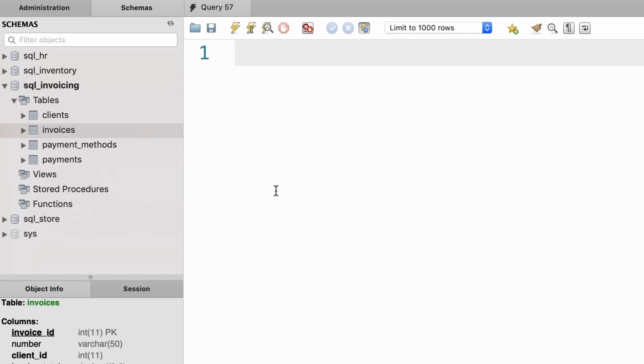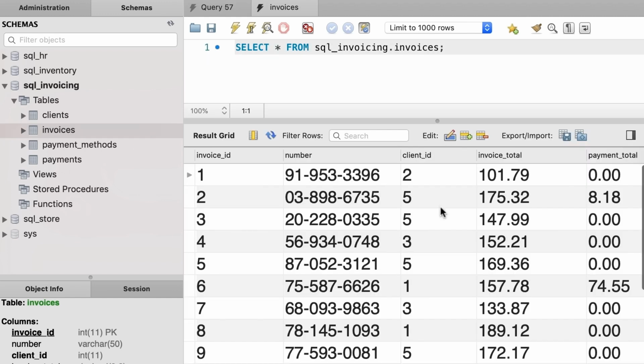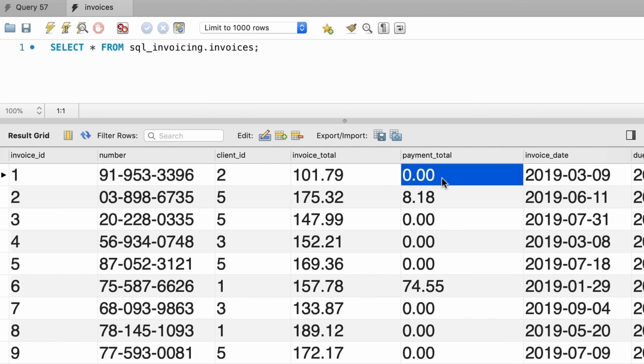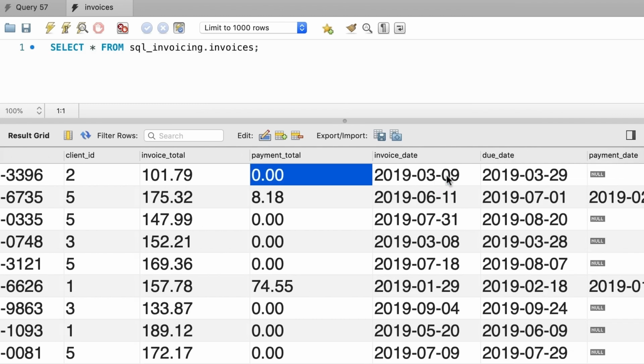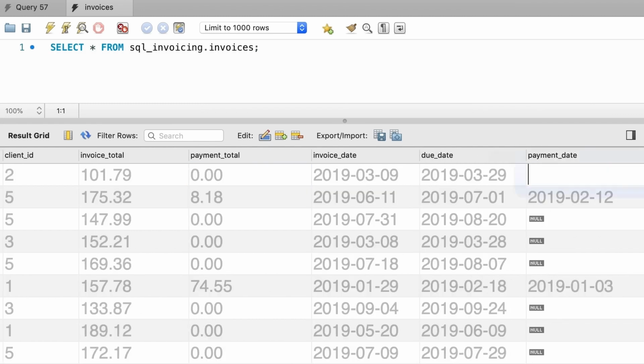In this tutorial, I'm going to show you how to update data in SQL. So back to our invoices table. Look at the first record here. The payment total for this record is 0. And obviously there is no payment date. Now let's imagine that there was a problem in the system that recorded this information. Let's say the client paid 10 for this invoice. So we should update this record in this table.